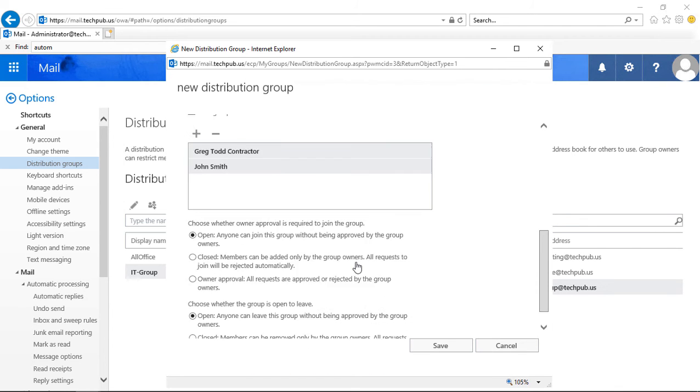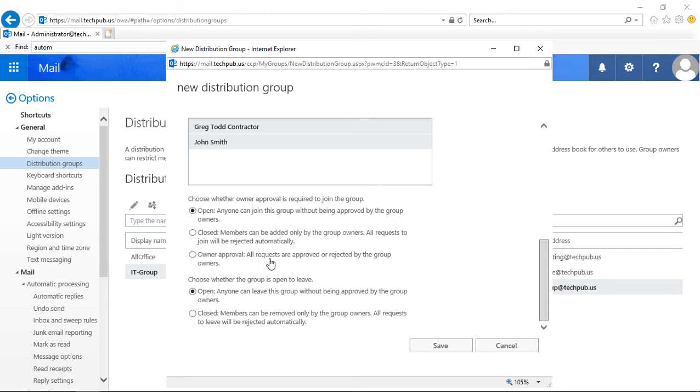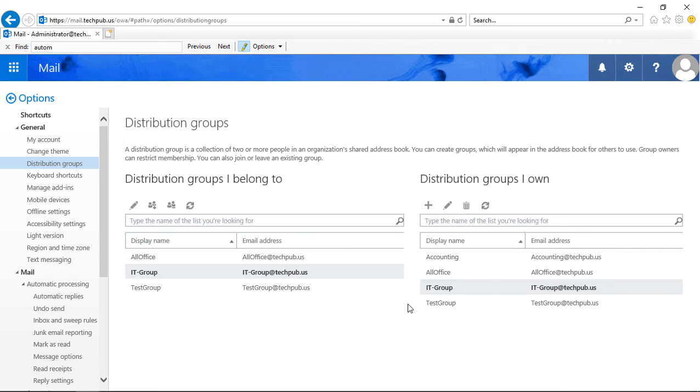Click OK. And here's the settings we mentioned earlier about whether you want to leave it open or you want to have it a closed or request to get in. Click Save. So now what's going to happen is if anybody emails this group, anybody in the group, including the owners of the group, because I left that box checked, they will automatically get that email all at once. So that is creating distribution groups in Outlook Web App, also known as Outlook on the Web, 2019.